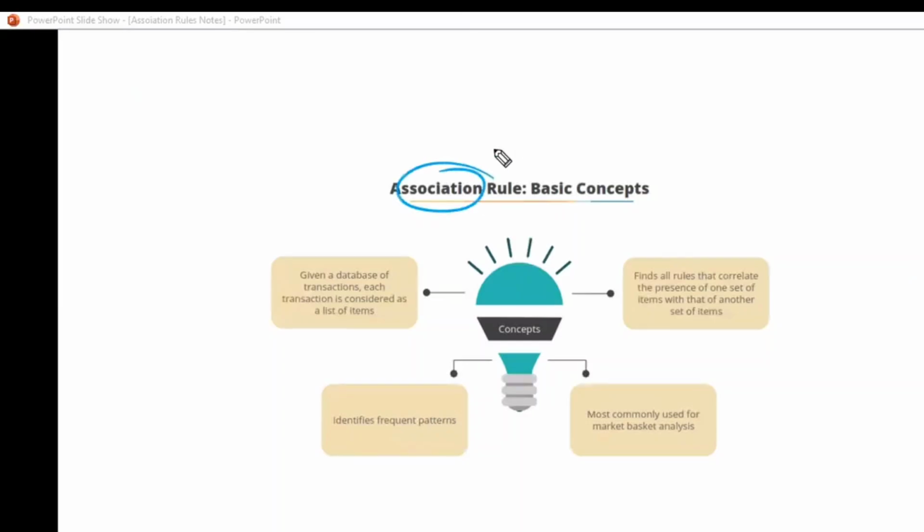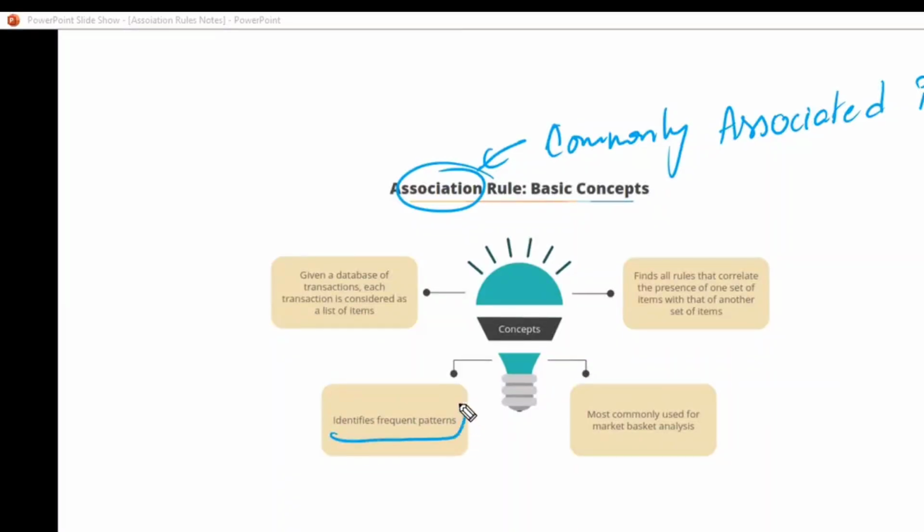This is completely called association rules. Association means commonly associated. Commonly associated items are called association rules. So in the given database of transactions, each transaction is considered as a list of items. Every transaction will have multiple items. So here we are going to identify the frequent patterns.